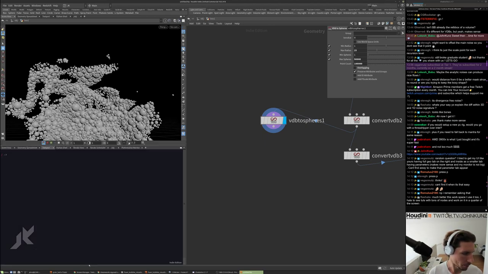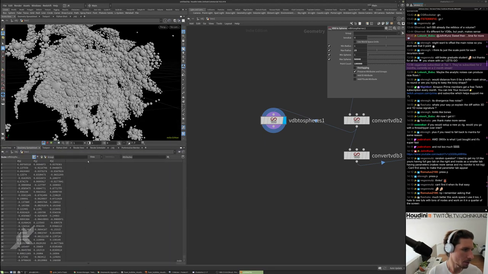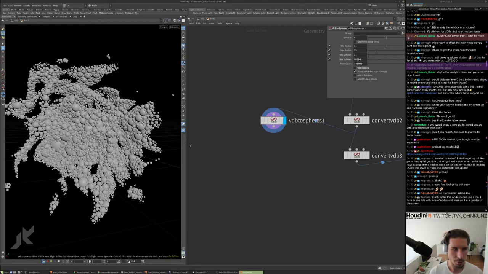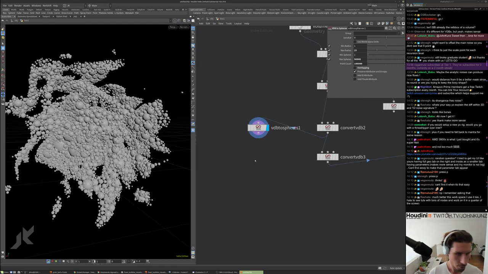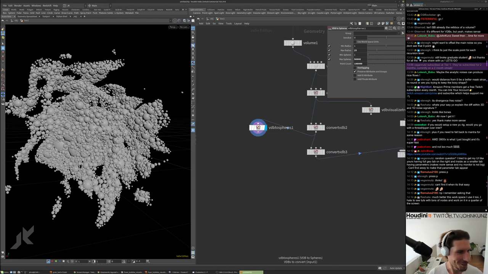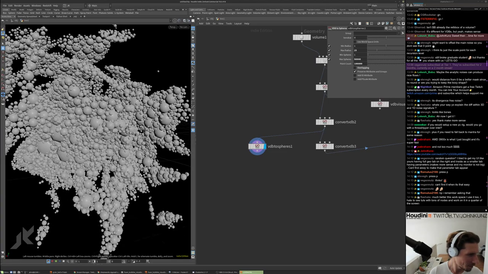So if I really need to go into the geometry spreadsheet, you can bring this up. But for the most part, I'll try to work this way, as you have a lot of space to kind of spread out. It's like abiding by social distancing within Houdini. You keep these nodes somewhat spread out.